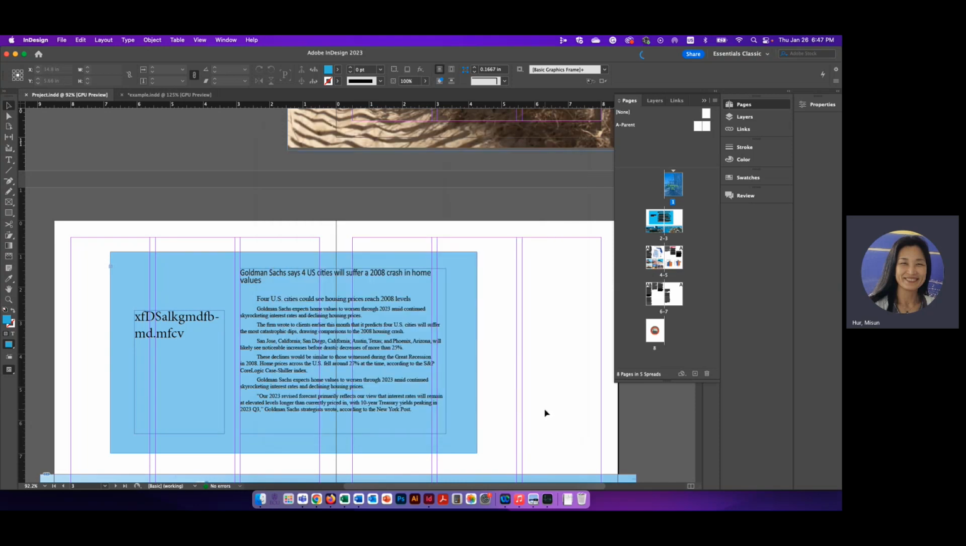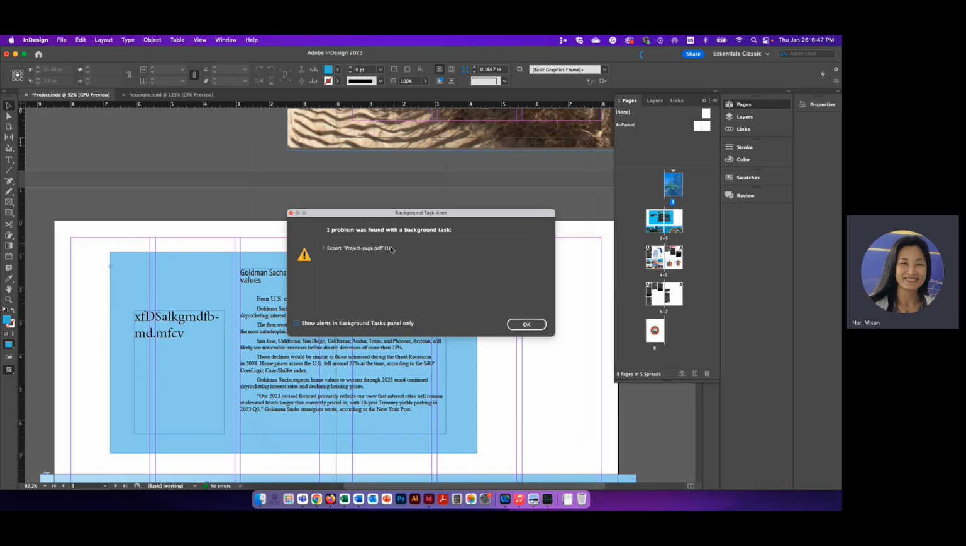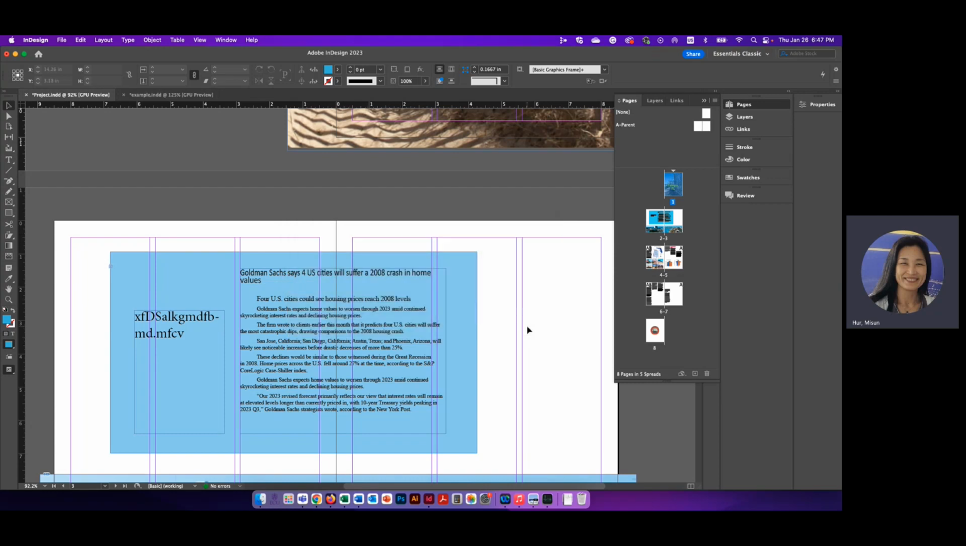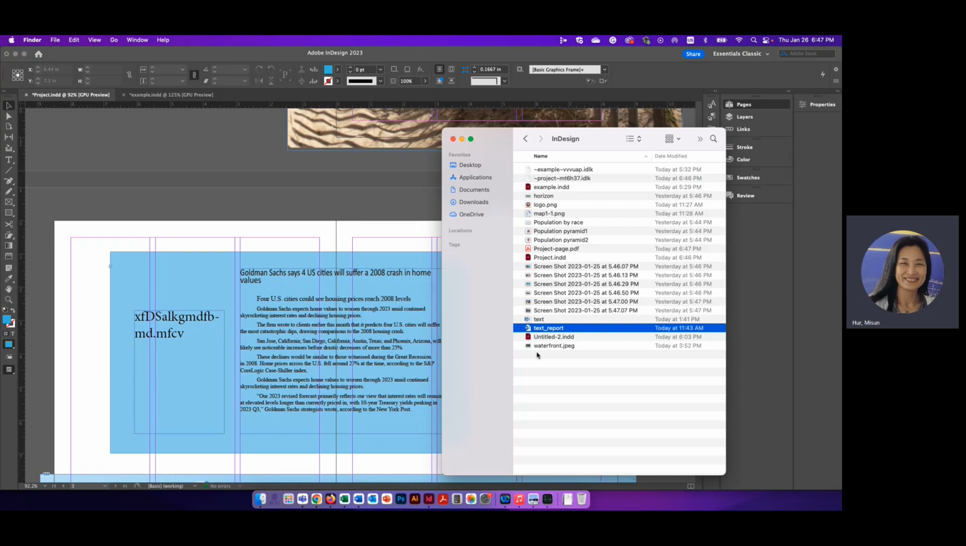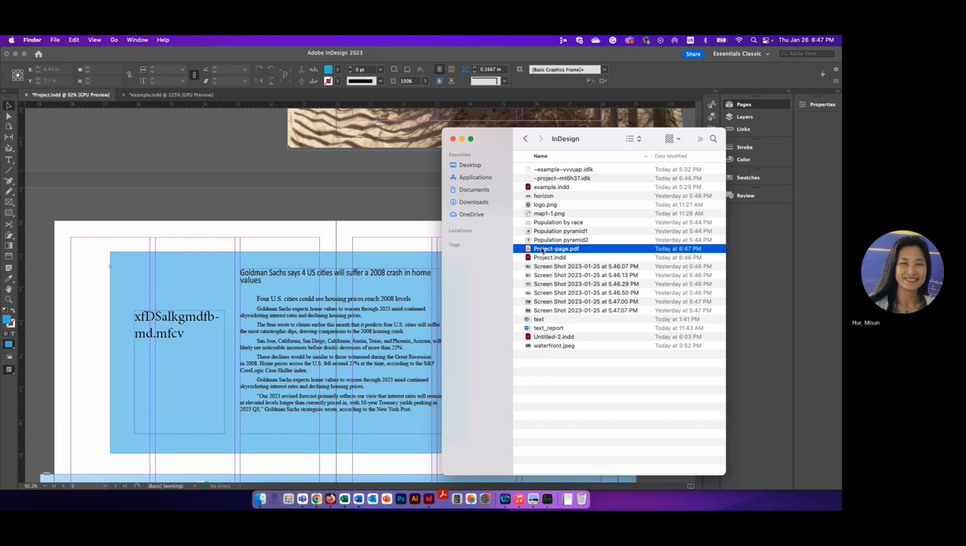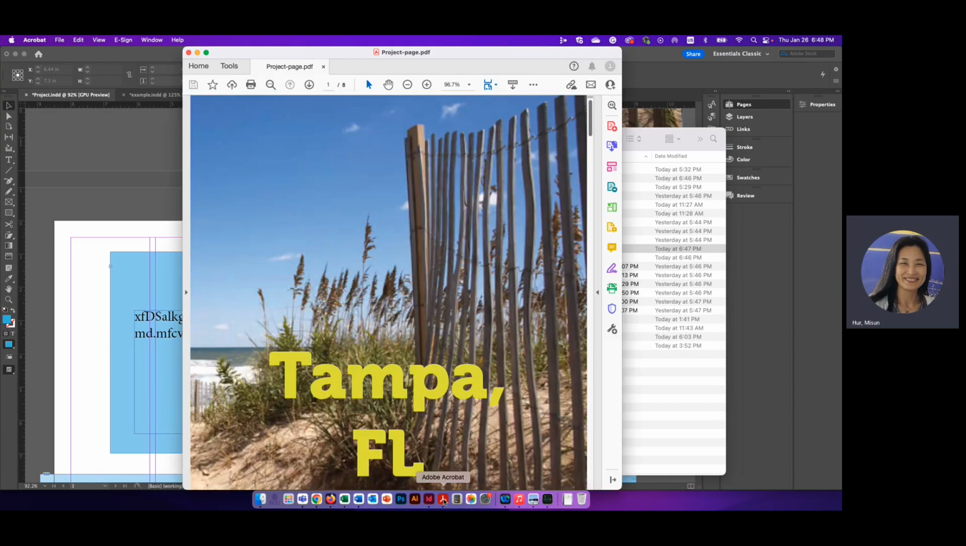And hit Export. So it asks, oh, something is problematic. Why? A problem was found with the background task. Don't worry about it. Maybe yours is not going to pop up, because I have no error popping up here. Let's go. Take a look at that project page PDF. Loading. Okay, that's what I have.